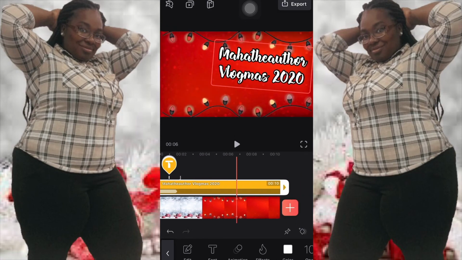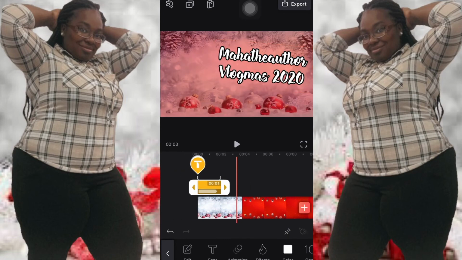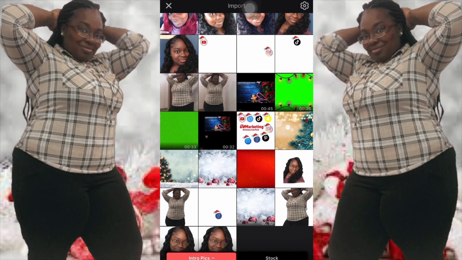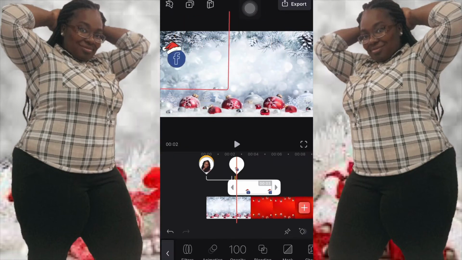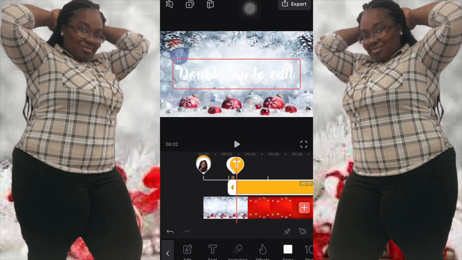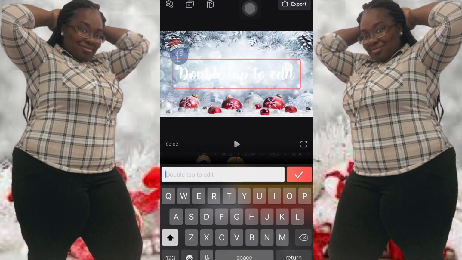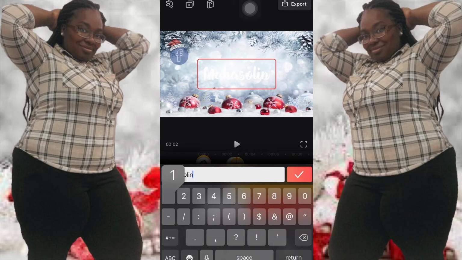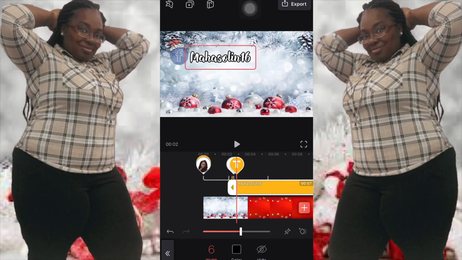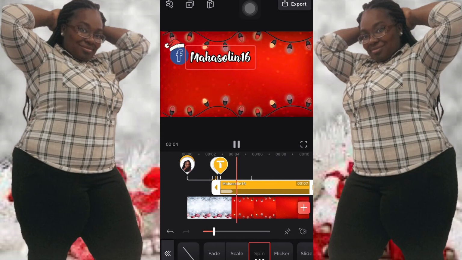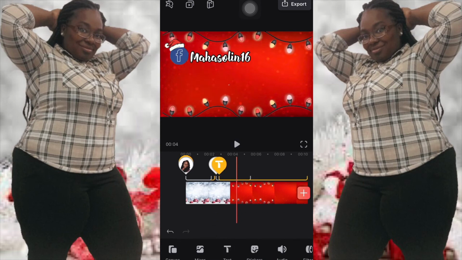Also, you see how the name is going into the red background? I don't want that. So the little phone there, you can move it back. So I've changed it to 1 second. So I can go ahead and put my social media icons there. And I'm going to go ahead and add text to my icons as well. Again, I hit stroke and change it to 6 width. Use animation to choose how I want it to come in.